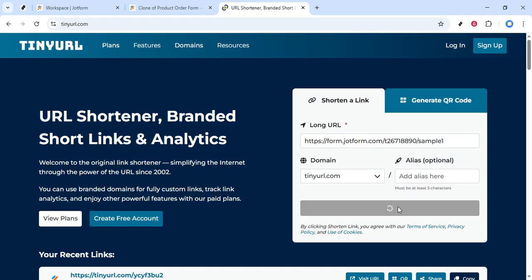This shorter link is now ready to be shared with others, making it much simpler for people to access your form.